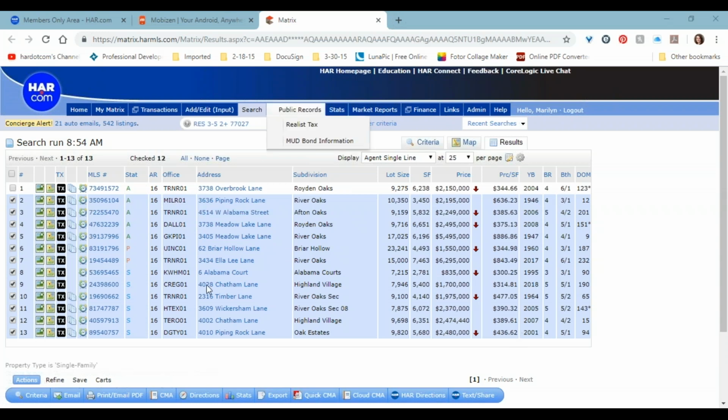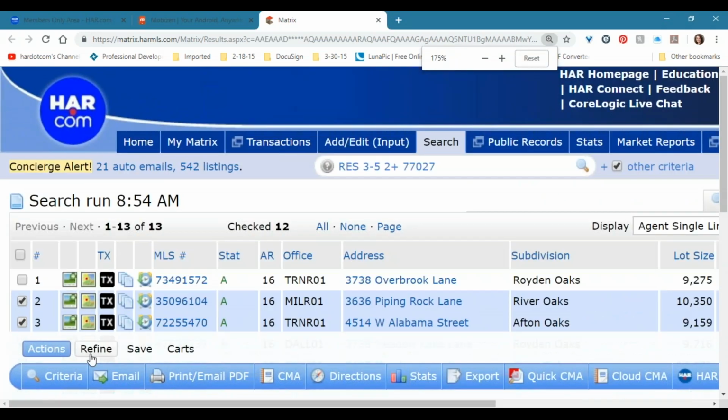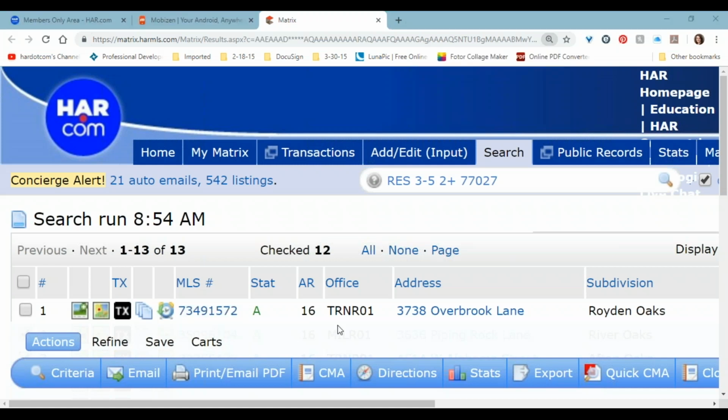I've already gone ahead and performed a search in Matrix, just in the essence of time and wanting to show you the products more than anything today. But down toward the bottom in our actions menu, you have several choices, and I'm just going to zoom quite far in so you can see CMA right off the bat.